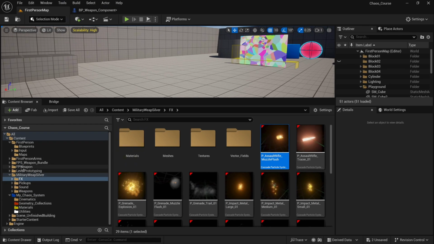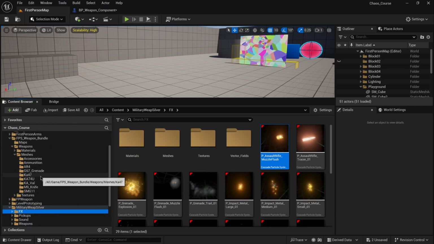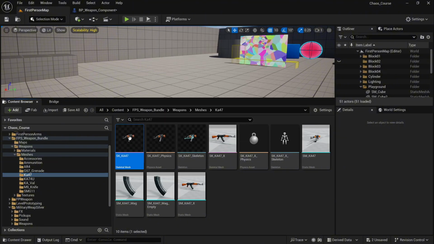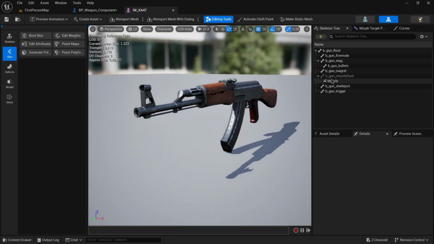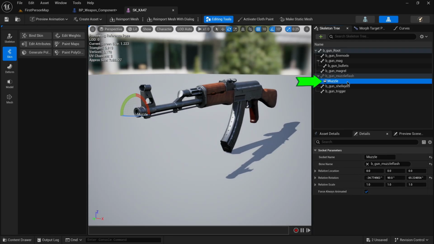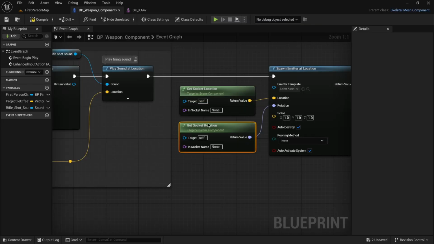So go back to the content browser, open our AK skeletal mesh by double clicking on it, and on the right side in the skeleton tree you will see the muzzle. Hopefully it's already created for us. So all you need to do is remember the name, or you can copy the name and just type it in the socket name, the muzzle. Do the same in the get socket location. And compile, and let's take a look.